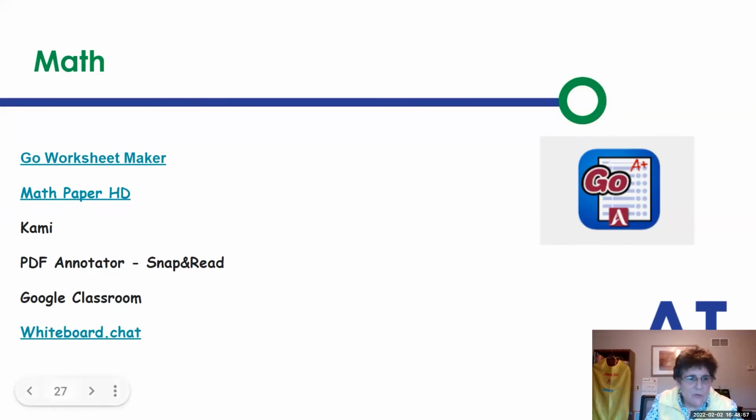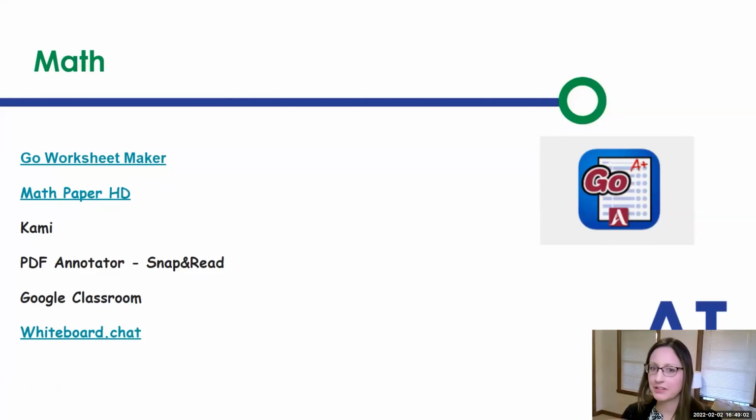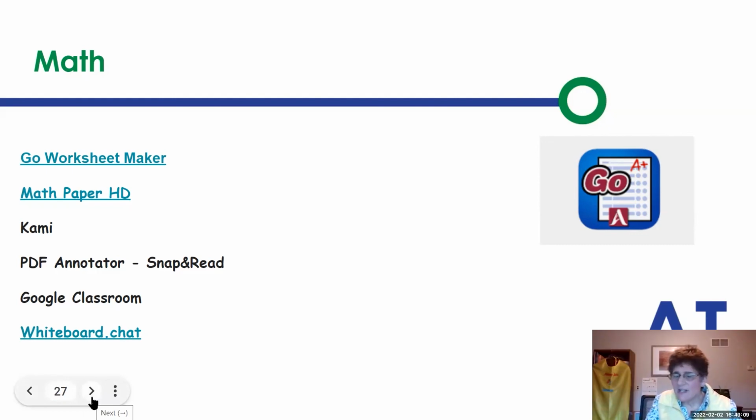And then you added whiteboard chat. I'll show whiteboard chat during the music section, but I'll go back and show you a few pieces of the math stuff too. And Amy did put in the chat about Math Share, kind of like Bookshare. I did use that for a couple of my students. It was in the beginning stages when I was using it. So it's a lot of extra work because you're putting in a lot of the math problems. I did find Go Worksheet Maker and Math Paper HD a lot easier for my students to use.